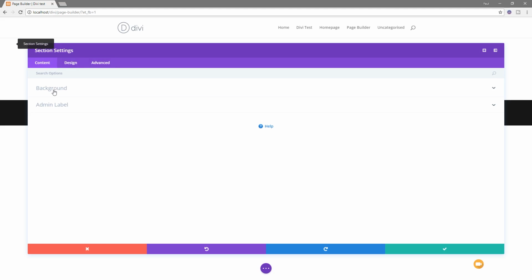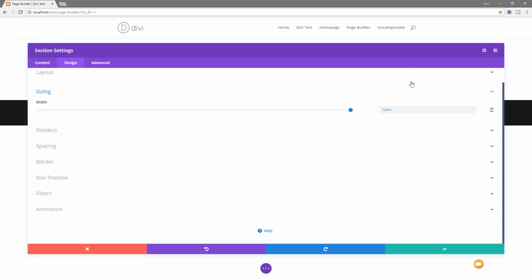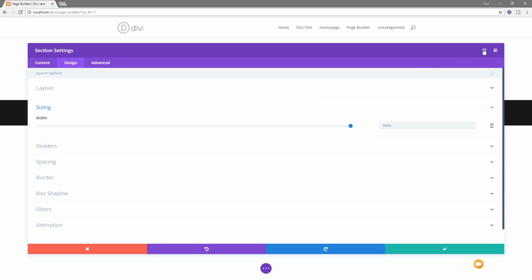And underneath there, we've got different options. Under the content, we've got the background and the admin label. Under design, we've got a whole range of different options for layout, sizing, and so on. The nice thing about this particular interface is if you find this box is a little bit in your face and taking up too much of your design, you can simply use these little icons in the top right hand corner that allow you to collapse this down and put it into a sidebar.